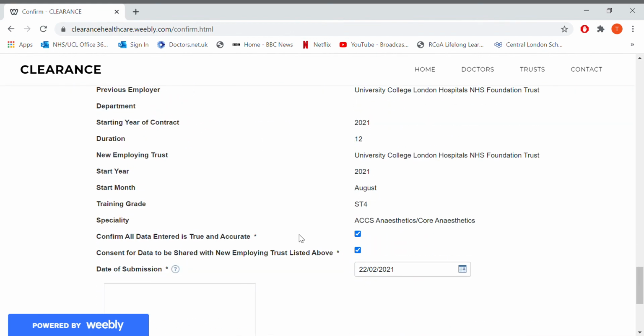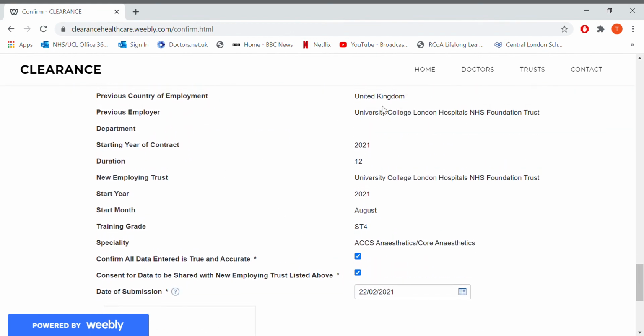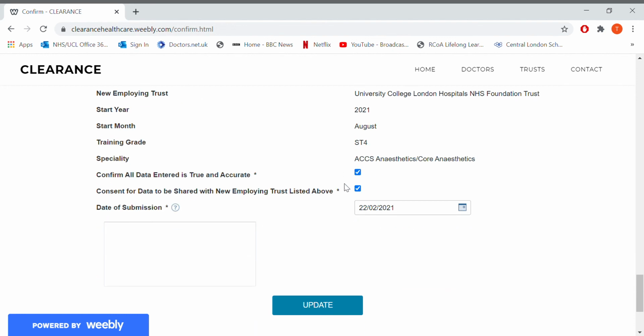So now we'll see at the bottom, we can ignore the previous employer because the previous employer would now be Bedfordshire, and then we're moving to University College Hospitals the year later. We can confirm the data is true. We can consent for the data to be shared with our new employing trust, so now that's University College London. And then we could update everything and change the relevant date, and as well we could go through and change any information that had changed previously.